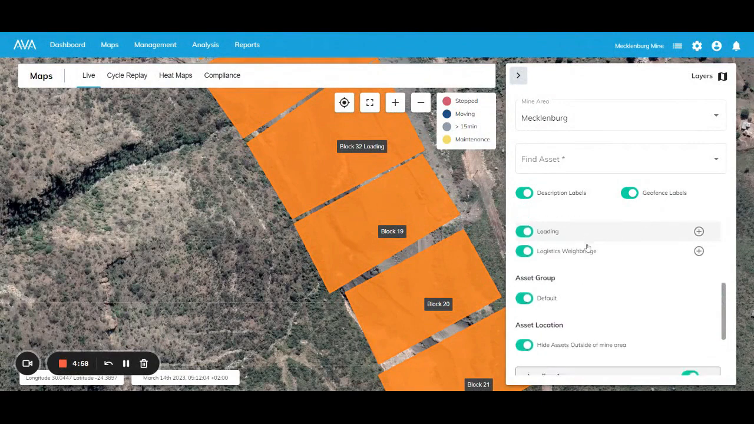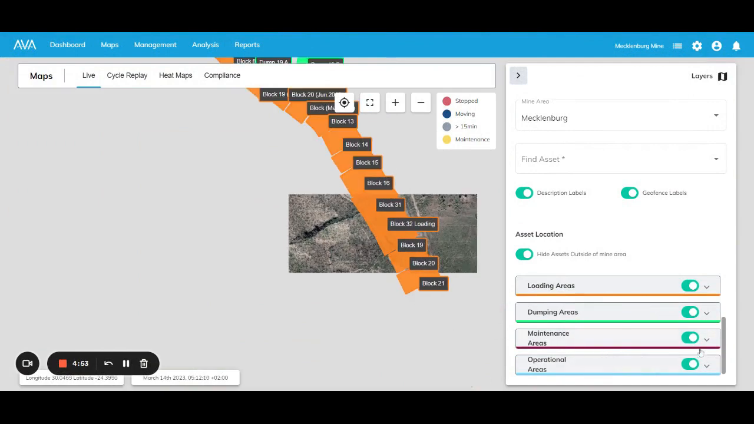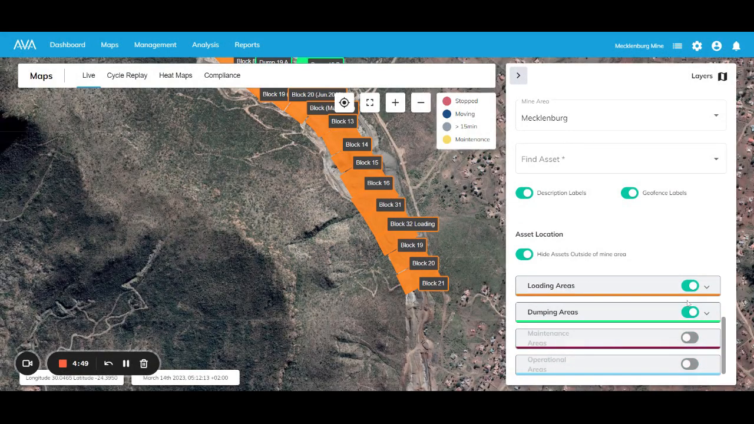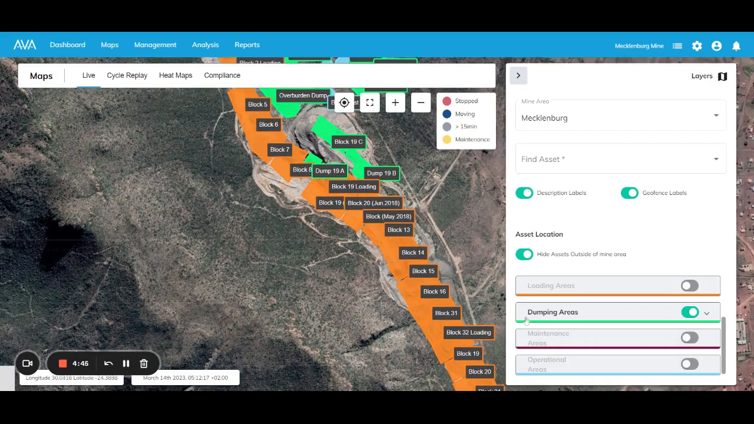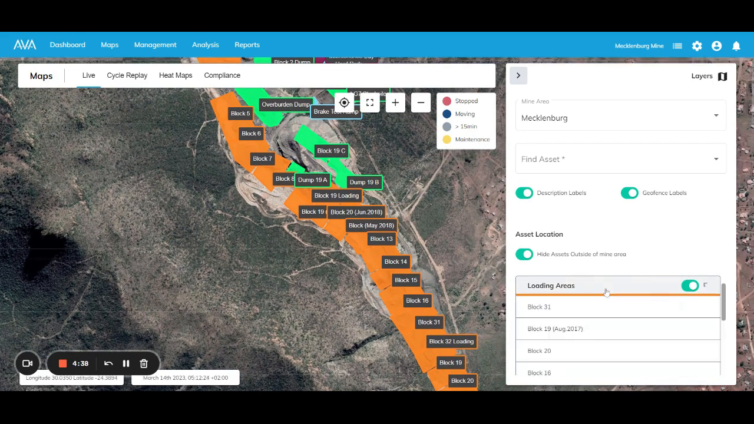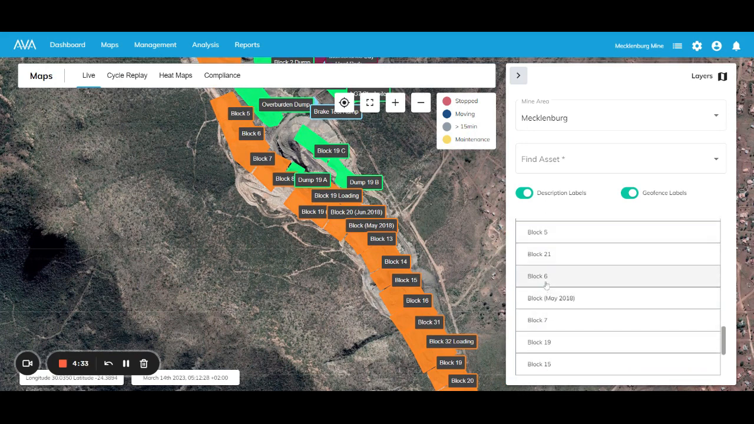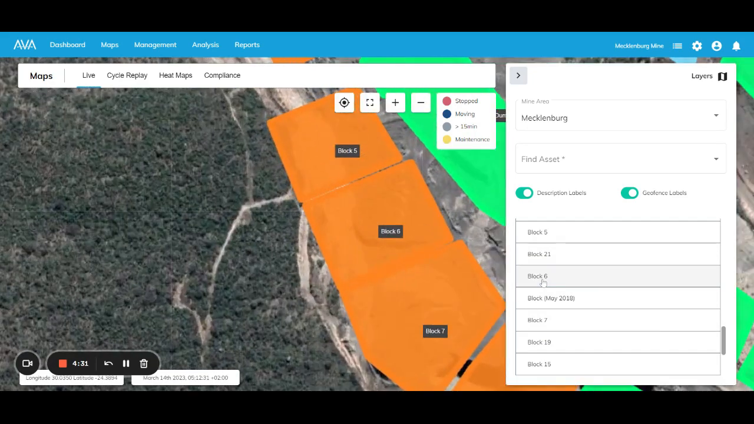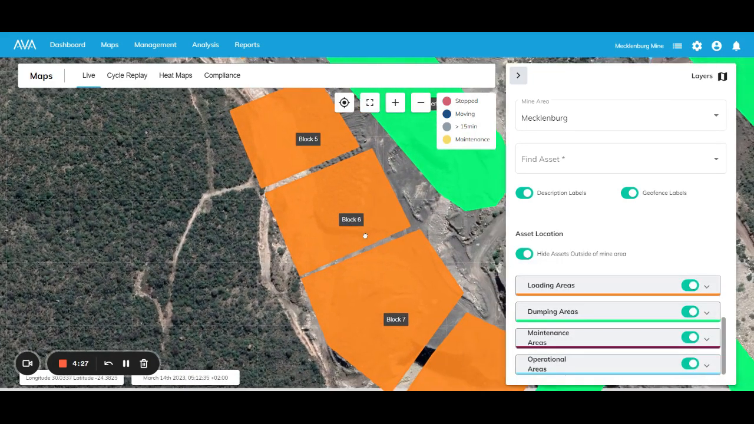This section as well provides us provision to directly filter out the areas we want to land on. For example, if I just want to check out dumping areas, I will eliminate other options and just keep the dumping areas available. So it does with the loading areas, and you can directly jump onto any specific loading area or block you want to. For example, if we want to check out block 6, we simply click on it and it will directly get us to the specific area.